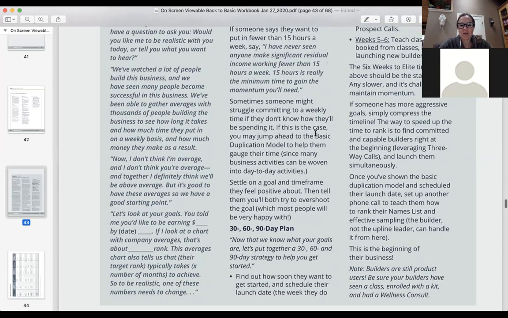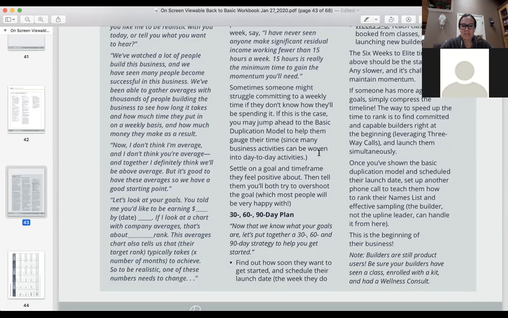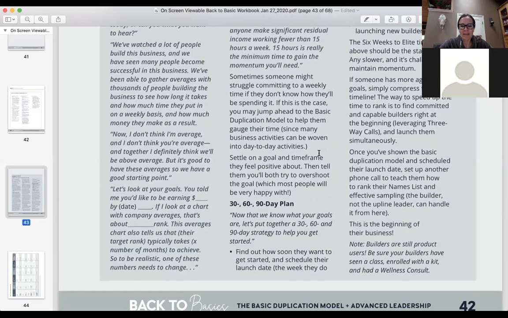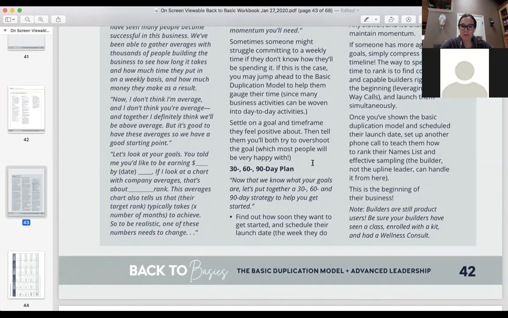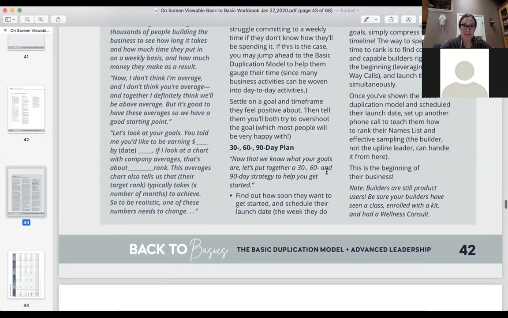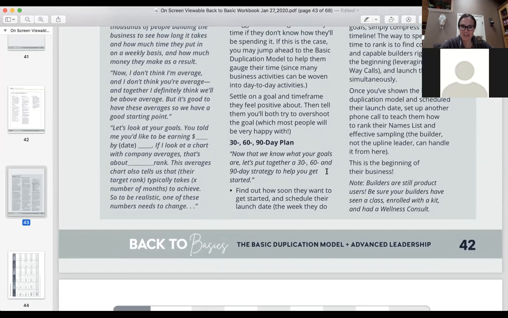Sometimes someone might struggle committing to a weekly time if they don't know how it'll be spent. And if that's the case, you can definitely look at that duplication model and look at a good schedule as to what it's going to look like. And I always like to tell people, I'm doing this with you. You're not doing this alone. We're linking arms and doing this together. So set the goal, the time frame, and feel positive about what you're setting, and then tell them you'll both try to overshoot the goal, which most people will be really happy with, right? Because we're going to try and just be overachievers and hit those.